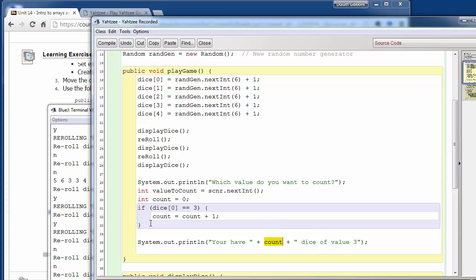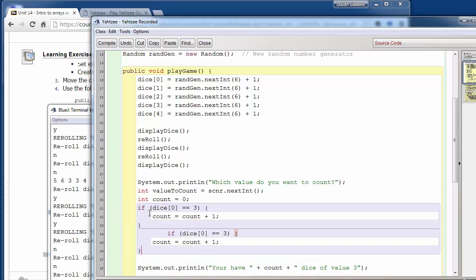I know this is a partial solution now. I don't always want to check for threes. I want to check for the value to count each time. I just did 3 because that's what I could think of right away. And I don't want to just count the 0th dice. I want to do all the dice. So I can do this in a loop. Sometimes in order to do it in a loop, I've got to kind of put this out here a little bit.